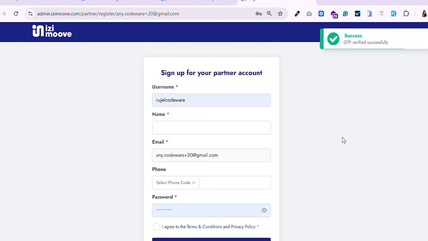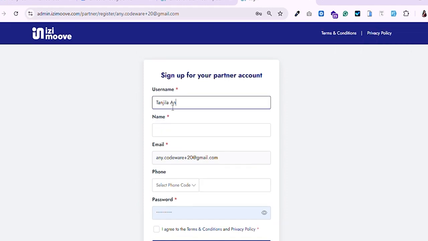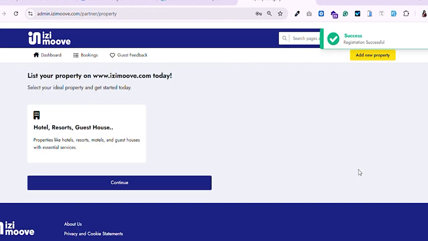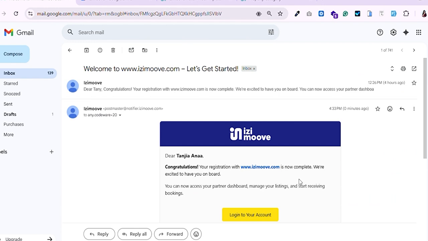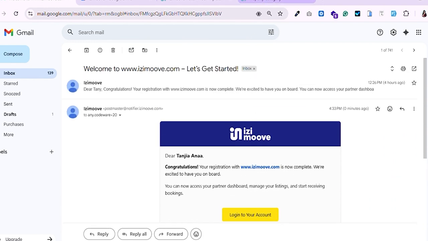Sign up. Now complete your partner account registration. Enter your username and full name. Provide your email address and phone number with the correct country code. Then create a strong password. After filling in all the required information, click on the sign up button to complete your registration. You will receive a welcome email after signing up, with a "let's get started" type message.